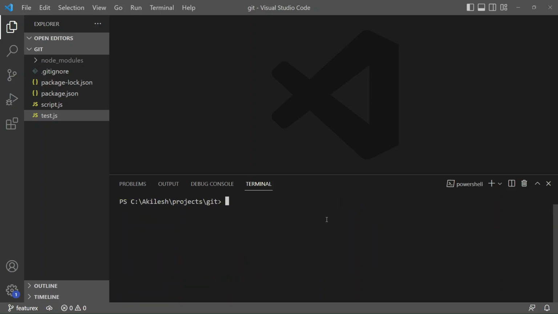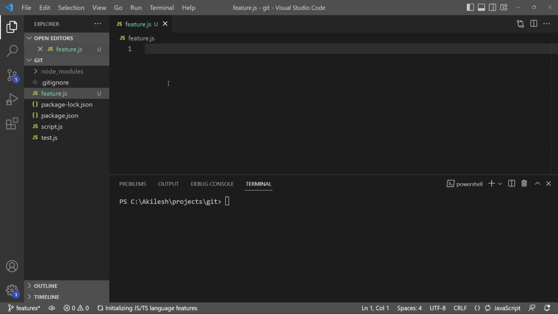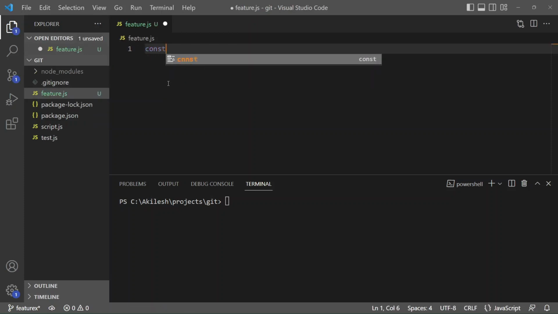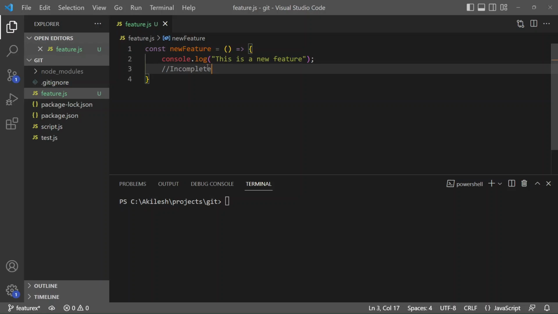Now let's add a feature inside this branch. So I'll create a new file, call it feature.js, and inside this I'll just add a simple function. Now assume that this feature is not complete. There are things that need to be discussed first and only then they can be added inside this feature. Now while the discussion is going on, suddenly a new bug has been reported for this project and it needs to be fixed immediately.